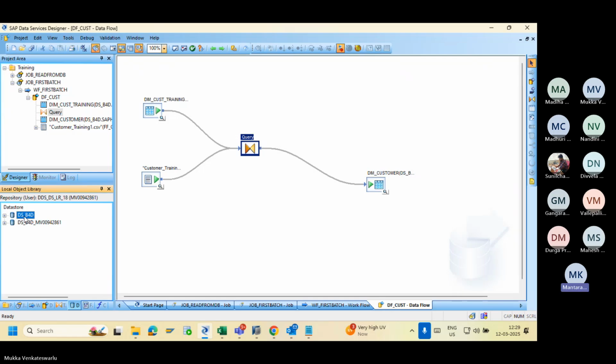So this is irrespective of the repository, right? Yes, irrespective of the repository. A repository is nothing but a kind of server. This repository holds all the information, whatever we create under this repository.